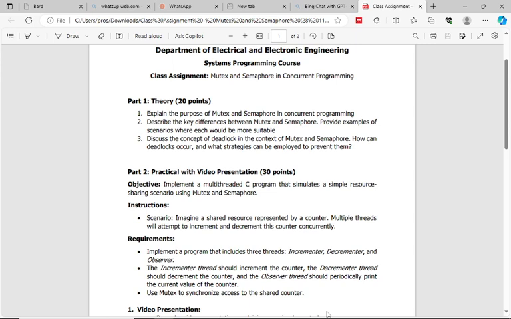Given such a mini assignment, I will take you through part 2, because part 1, you see, it is just a PDF kind of thing. So in part 2 of this paper, I'm told to implement a multi-threaded C program that simulates a simple resource sharing scenario using a mutex and a semaphore.